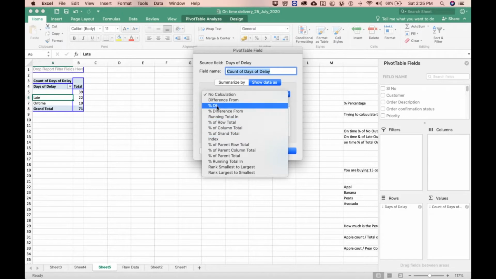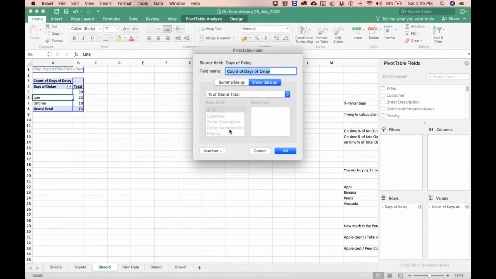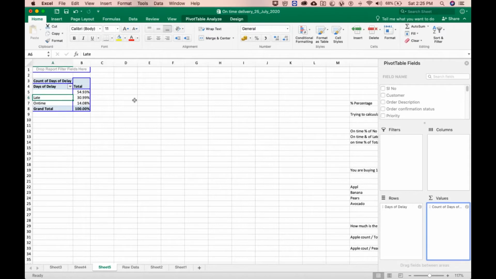Here I'll choose percentage of the grand total. The various options are there: percentage of, percentage difference from, percentage. First I'll do the percentage of grand total and click OK. So if you see now, I can understand 14% is on time, 30% is late, and 55% is no outcome. Here I can understand now from this percentage.